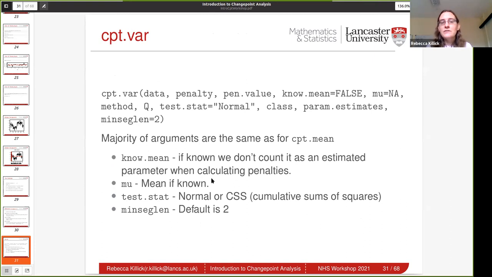So again, the majority of the arguments that we see here are exactly the same as what we had for the CPT mean function. And that's kind of by design. We're trying to breed familiarity across the different functions. And a lot of the arguments are the same. Okay. So there's a couple here that are different.